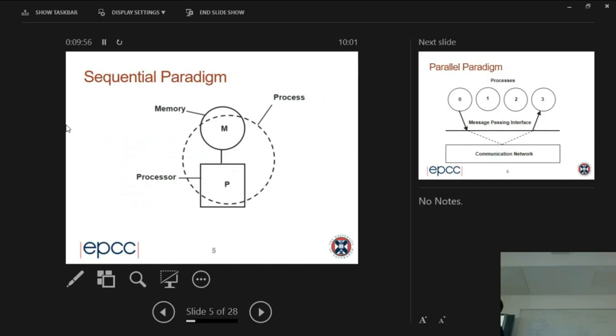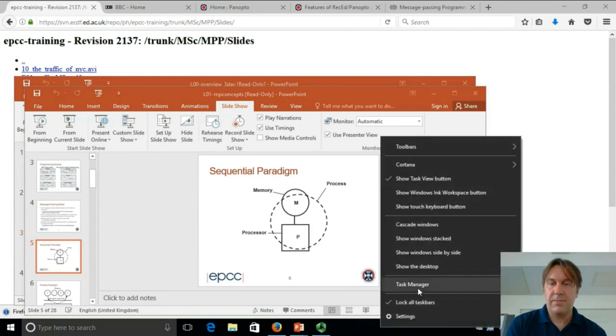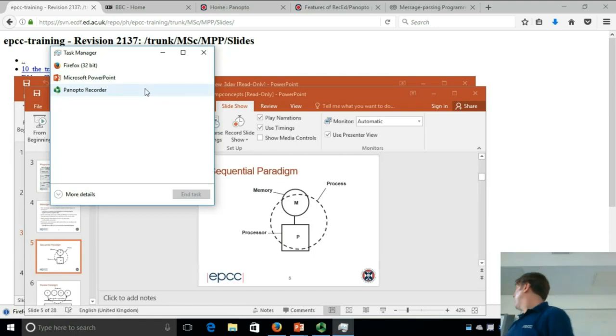When you write a serial program, a normal program, and you compile it and run it, what happens is you launch a process. Once you run your program, if you look at the task manager on this thing, we'll see that the task manager says I'm running three processes here.